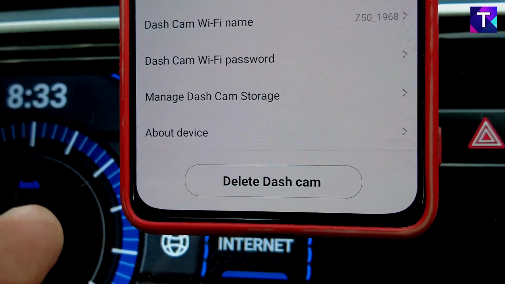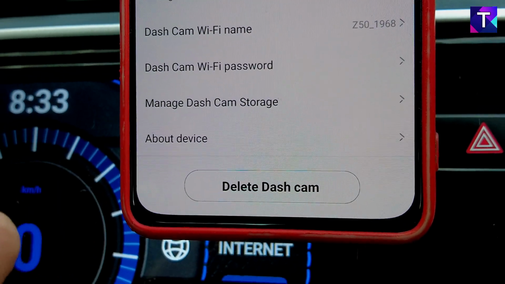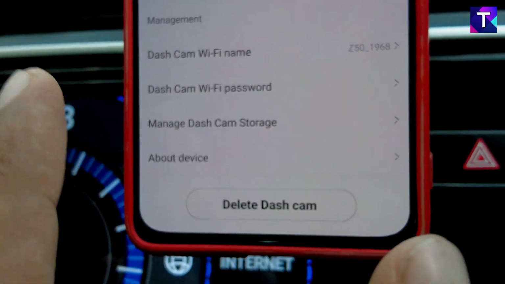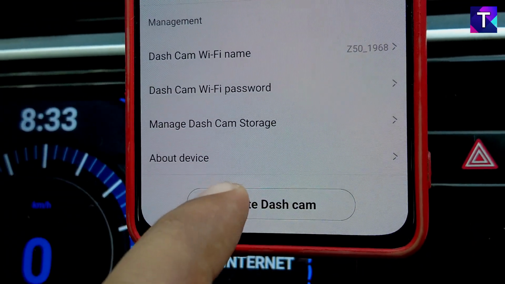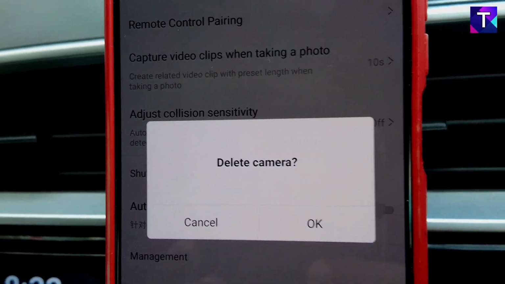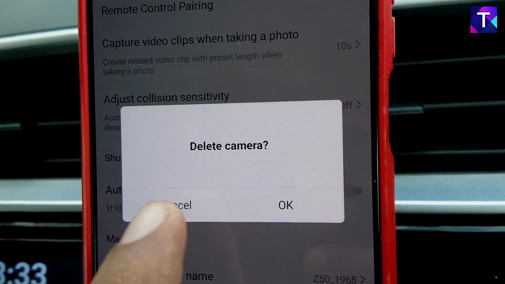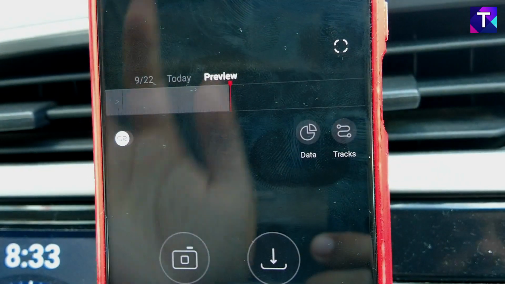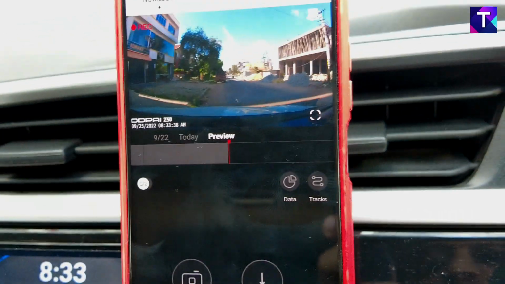So this is used in case you have stopped using the dash camera, or you have removed the camera or given it to somebody else, something like that, and you don't want the camera to exist in the app settings. So if you go ahead and click on the delete dashcam button, it is going to ask for a confirmatory prompt. Now if I go ahead and click on OK, the dash camera is going to get deleted from the app itself. So these are the settings option of the dash camera, the DDPAI Z50.